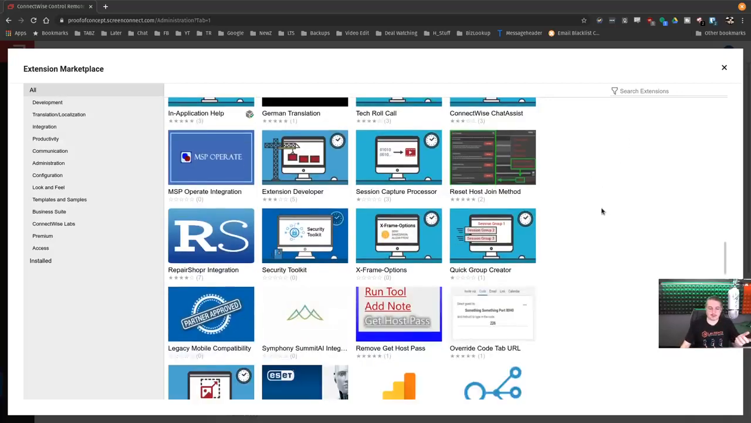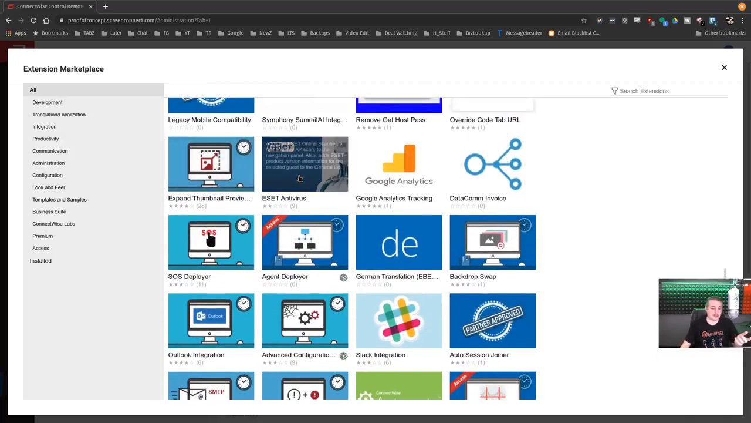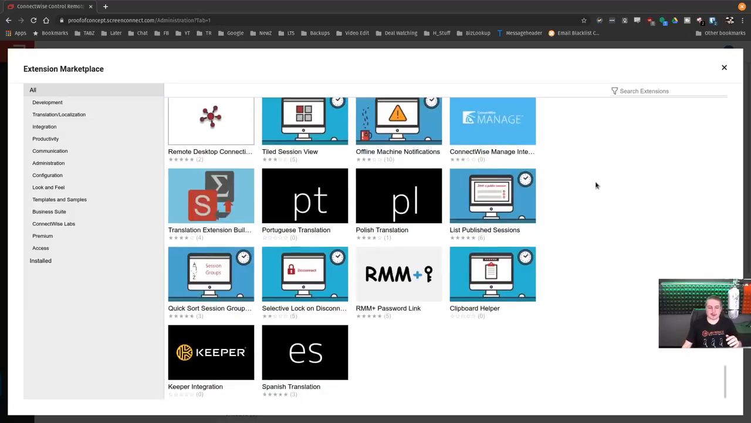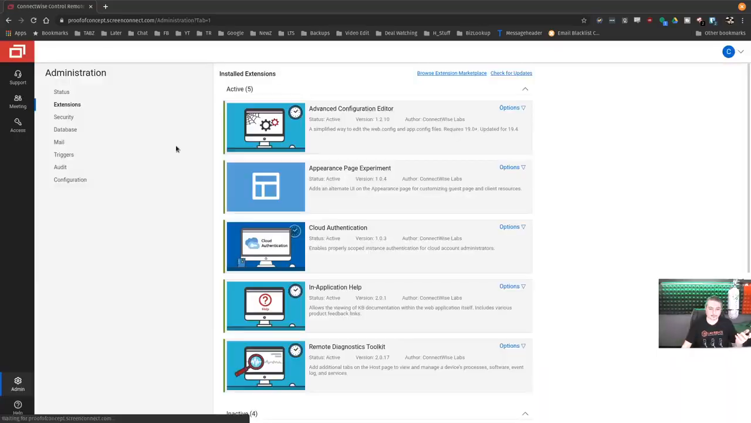This is a nice feature that I like that they built in. ESET antivirus, being able to do that there. Google Analytics, if you want to track the people that hit the page for this. Slack integration, etc. So I won't spend a lot of time on this. By the way, you can set up a free demo and get this set up for yourself if you're interested, so you can start playing with it. All right, let's close that.